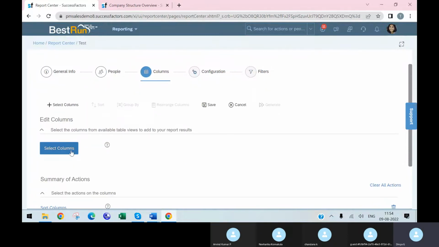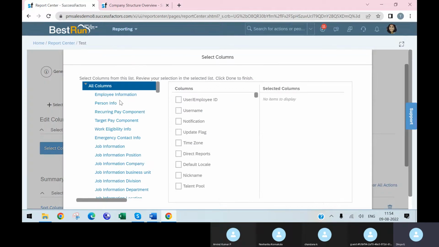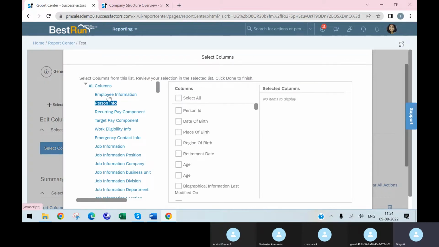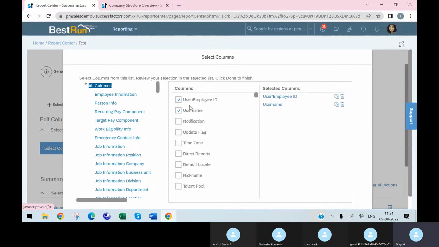After saving this, I'm going to select which columns I want to show. Select columns, and here if I want to show the person, first by default user ID, username I will take, because I required some references based on user ID and username. So I'm selecting this user ID and username.